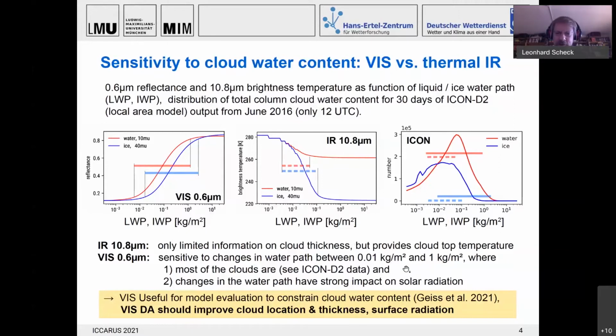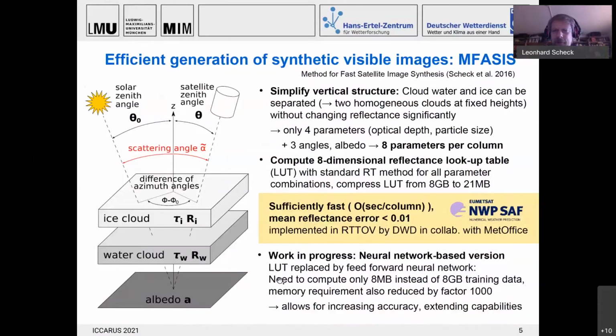This is actually the range where most of the clouds are and where changes in the water path have a strong impact on solar radiation. So this means that visible images are useful for model evaluation to constrain the cloud water content, and we have just submitted a paper on this topic. But here I will talk about the second application. Assimilation of visible images should improve the cloud location and also the thickness, and it should improve the surface radiation. Before we come to the assimilation results, let me quickly say a few words about the operator. So it's the main trick.